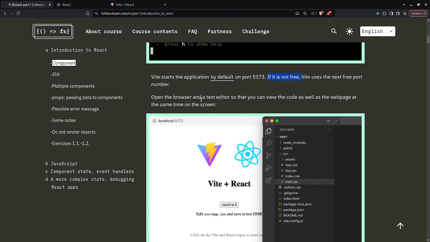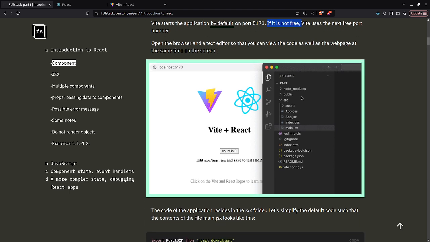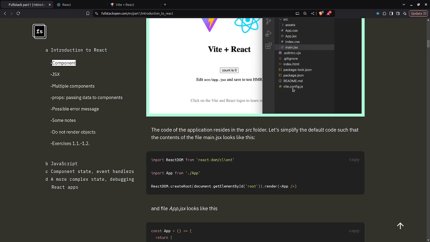So here we are, and yeah, it says open the browser and text editor so you can view the code as well as the web page at the same time. I'll not do this. I hate this. I mean, I can't really enjoy this process. Your monitor split into two parts. I don't think this is a better way, but they are suggesting. I'll not take this suggestion. I will change tabs. It will be better for me, I think.